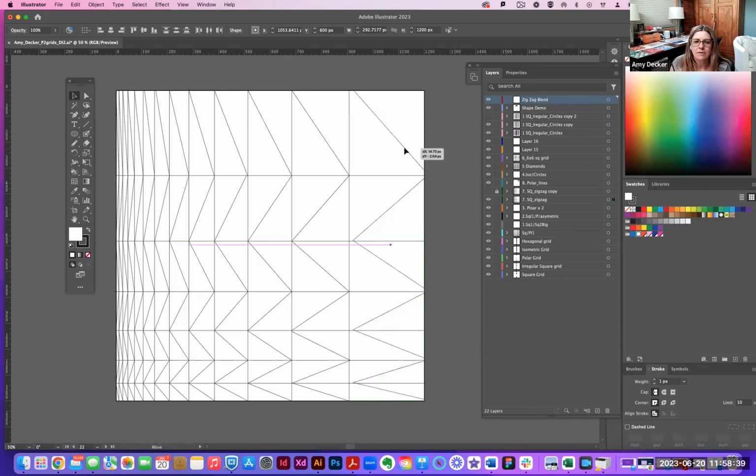I have this layer. Undo. I'm going to Command C, copy, and I'm going to select my zigzag blend layer and Command F. So I put it right on top. Oh, it didn't go onto my layer. I'm going to slide it up to my zigzag blend layer.